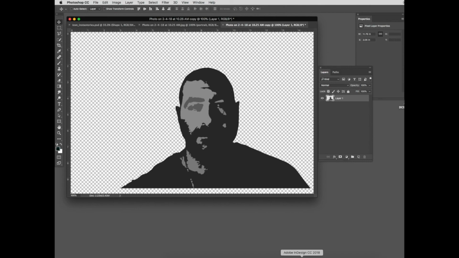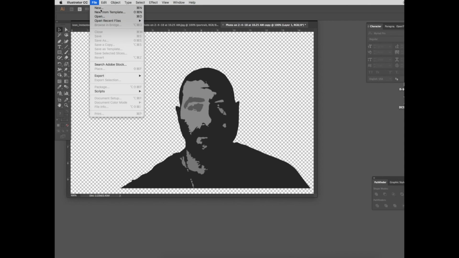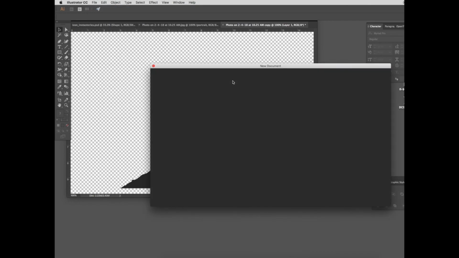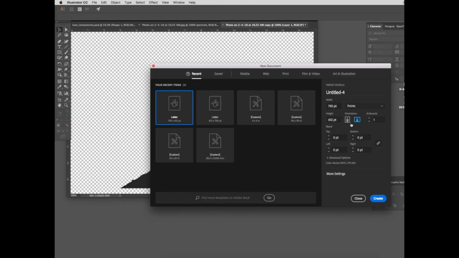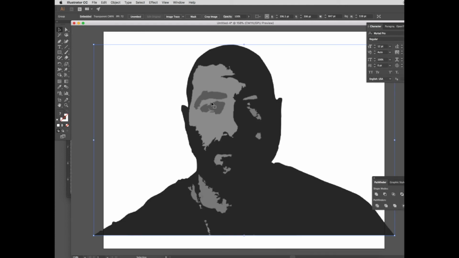We're going to go over to Illustrator. Letter's fine. Horizontal letter. Let's paste it into Illustrator here. So now we have our image in Illustrator. You can see in the top menu bar that it has Image Trace selected. If I click off of my image, you see how it changes. We want to make sure our image is selected.